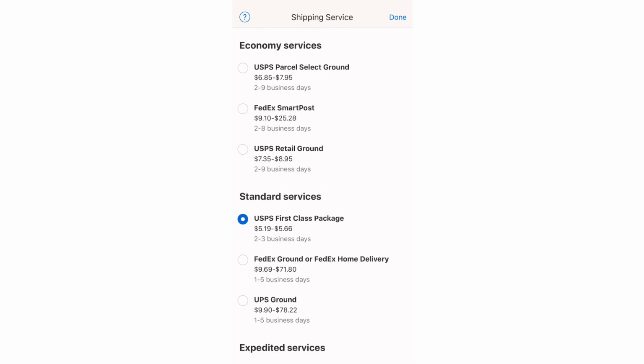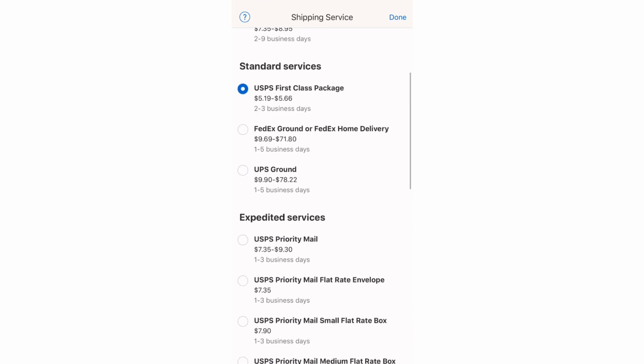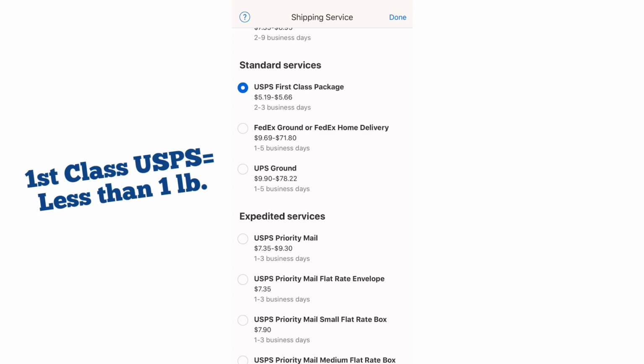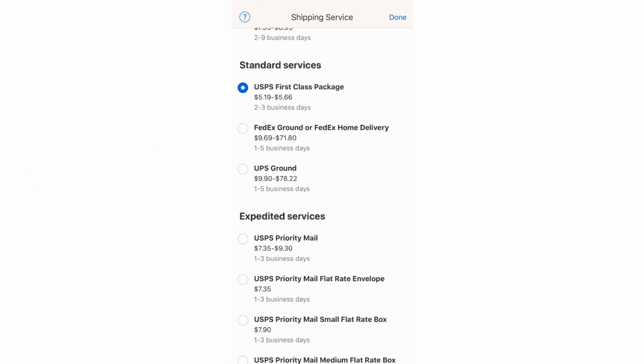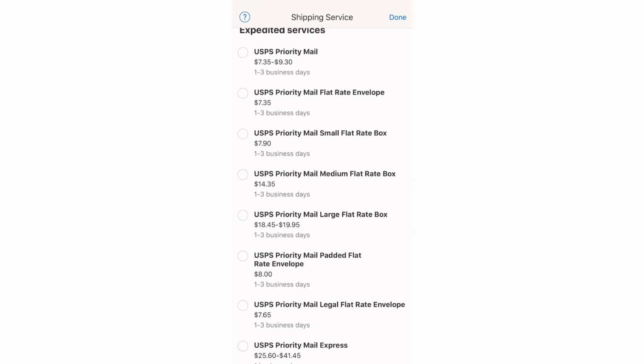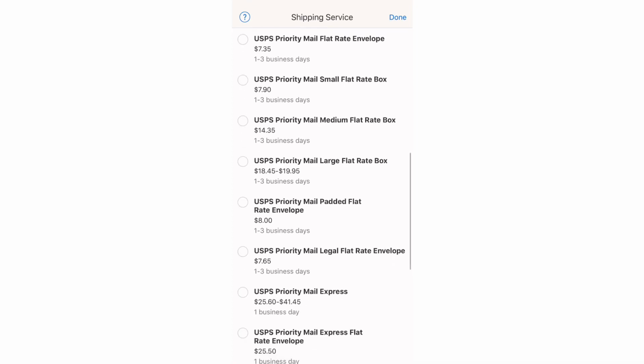I typically only use USPS, but I've heard if the items are heavier, you would want to maybe look into UPS or FedEx. But here, the economy shipping, you can see all of those options, gives you approximate prices for those options. Also, here you have first class, which it has to be under a pound with the United States Postal Service. Also, you can do FedEx, UPS ground.